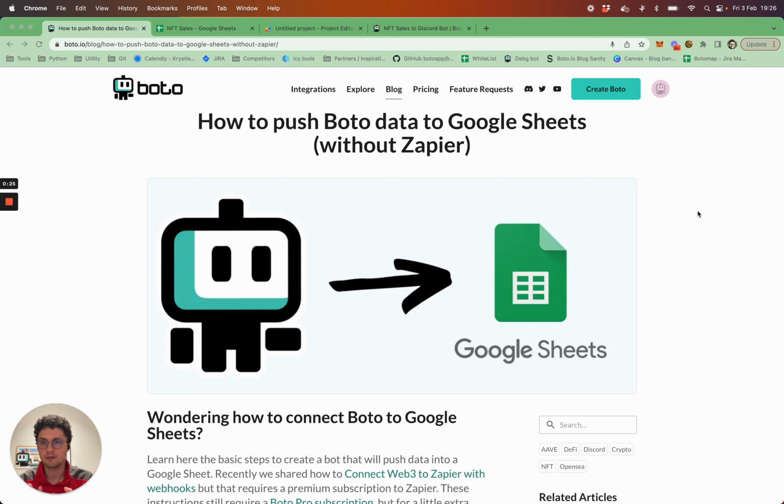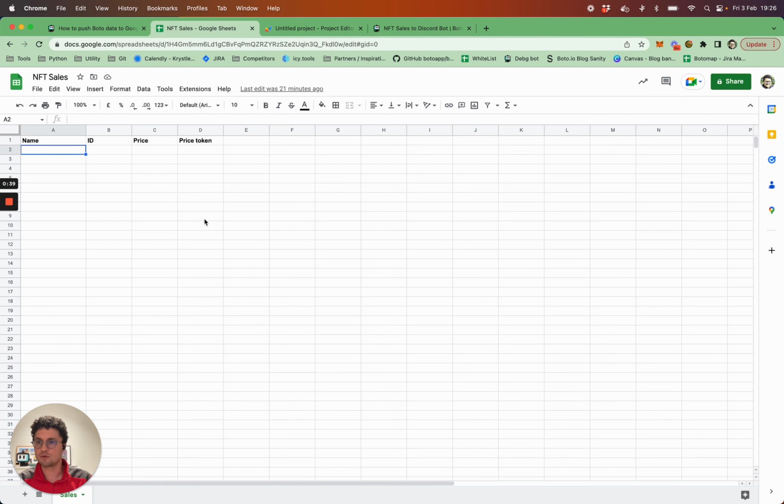So I split the instructions in two parts. In part one, we'll set up the Google Sheet, and the second part will set up the bot that will push data into the sheet. So let's start with the sheet. Go to Google Drive and create a sheet.